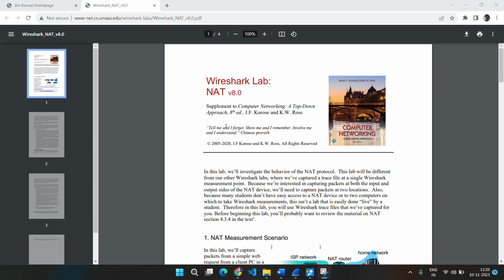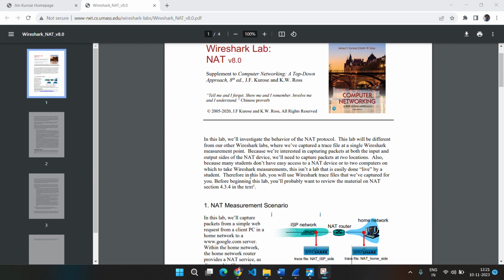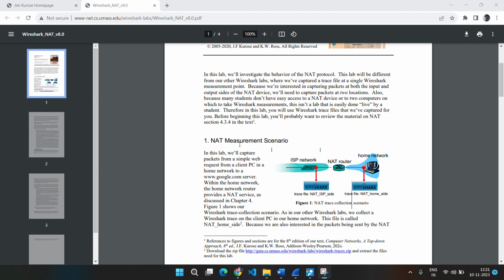Today we are performing the Wireshark Lab of NAT, in which NAT stands for Network Address Translation. It's a way to map multiple private addresses inside a local network to a public IP address before transferring the information onto the internet. Organizations that want multiple devices to use a single IP address use this protocol, as do most home routers. In this lab, we will investigate the behavior of the NAT protocol.